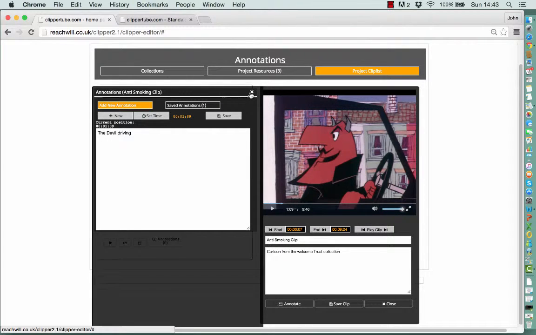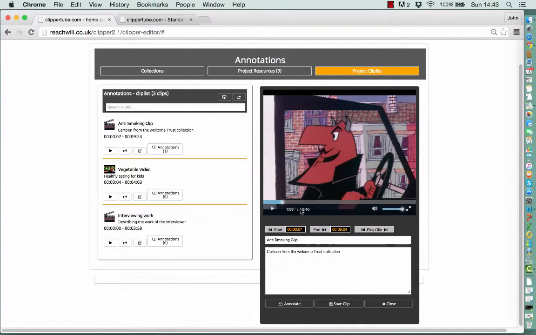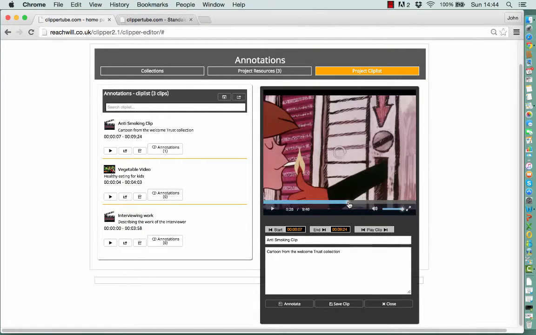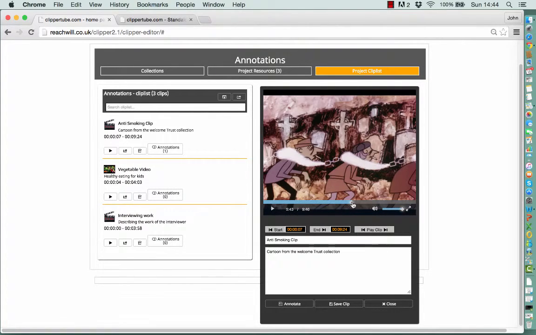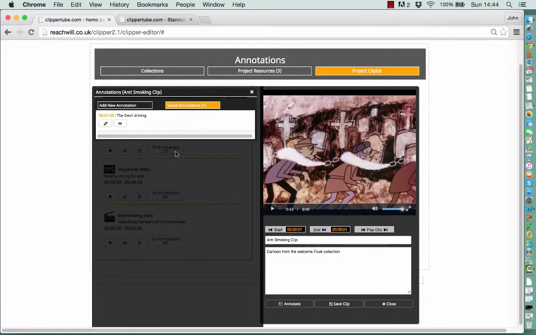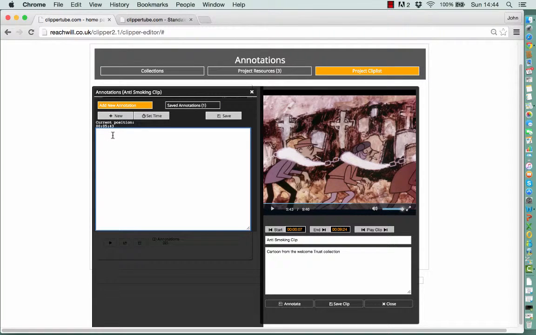I'm going to close the annotation editor, and then I'm going to select another point on the timeline. That'll do. Make another annotation. Add my new annotation here. You can see the previous annotation there. I'm going to call this graveyard image.